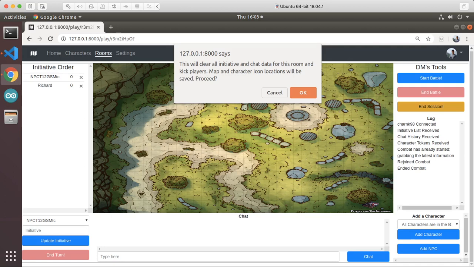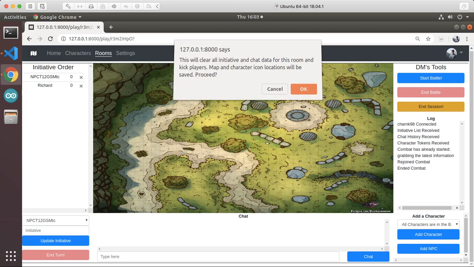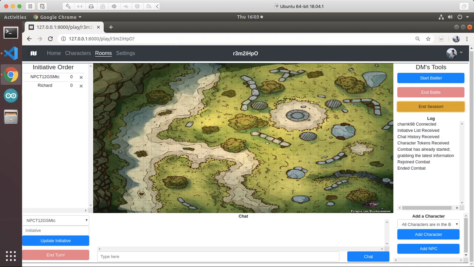And now, if you're ready to go, you just press OK. And what this will do is bring you back to the home screen and kick out all players who are inside of this encounter. Sometimes it takes a moment, just because my computer is slow.